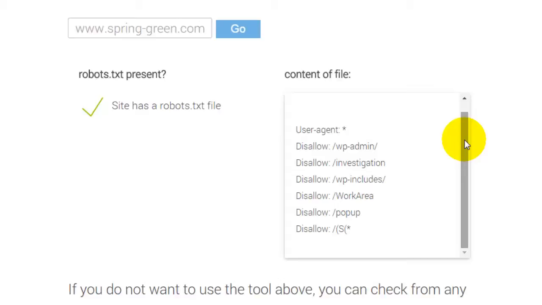So make sure that you take 1 to 2 minutes to check to see if you already have a robots.txt file. If you do, make sure that it is allowing search engines to appropriately crawl your website. If there's anything that you do not want indexed, make sure that is included here using this setup.